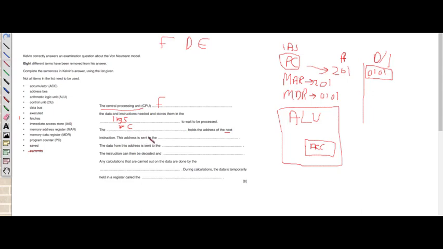This address is then sent to, or copied to, the MAR. The data from this address is then sent to the MDR. Now, some of you put address bus, etc. Now, the address, even before it goes to the address bus, goes to the MAR. Now, if we did have an address bus in this question, it'll use the word transmit. So the address bus transmits the address. But it doesn't say transmit here. The next bit says the data.